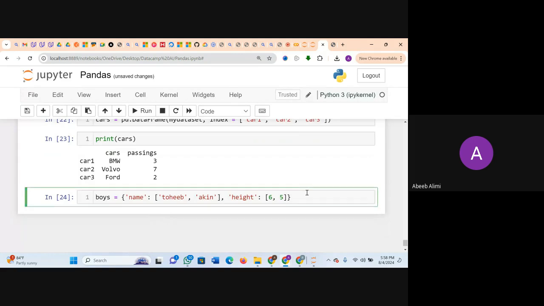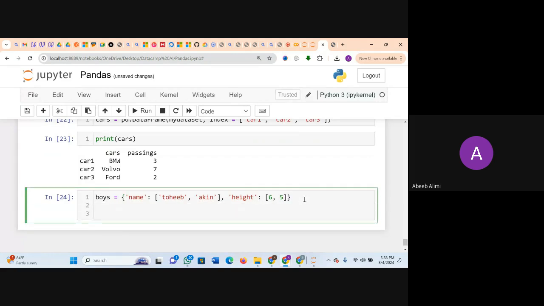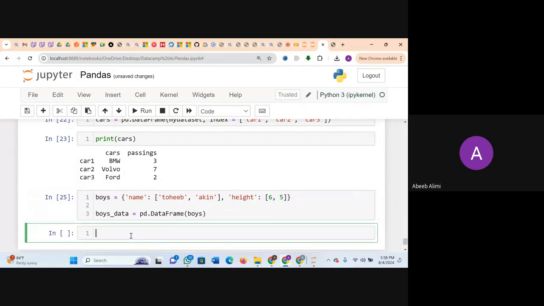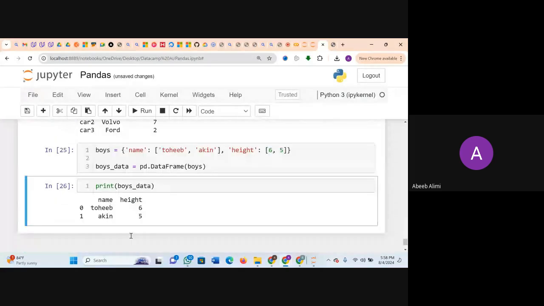Remember, to create a data frame from this dictionary, what we need to do is to come here and say boys data set or boys data. Then I will now come here and say pd dot DataFrame. Don't let us forget that DataFrame. Then inside this DataFrame, open, then we now call in the dictionary boys, right? So once we call this, we run this. If we come down here, what do we say? We now say print boys data.